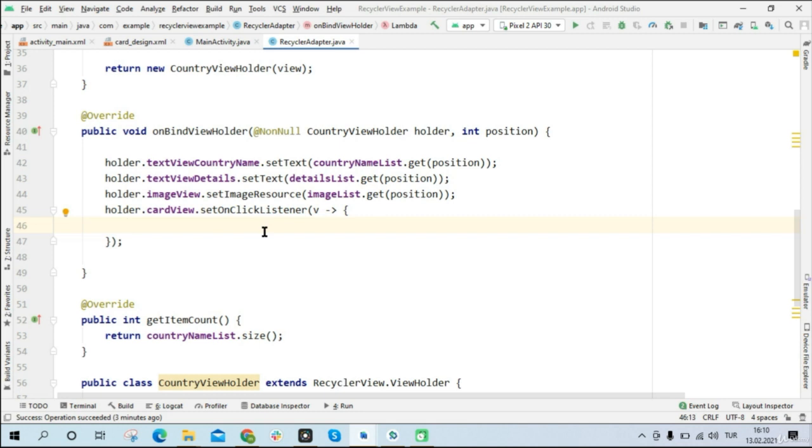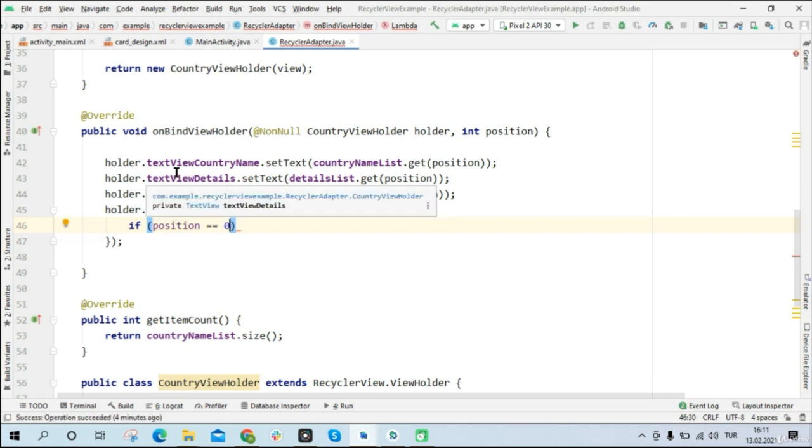Now we can create our toast message. First of all, we will determine which card view component was clicked. How do you do that? Well, just use the position parameter here. I'll also create an if-else statement. If the position parameter is 0, that is, the first card view component is clicked, we can create a toast message.